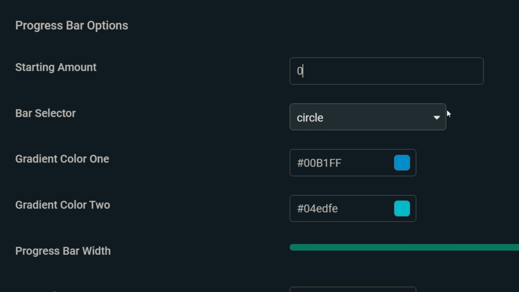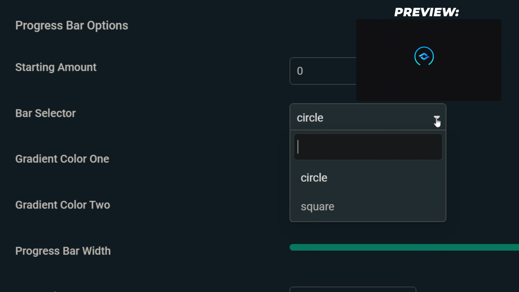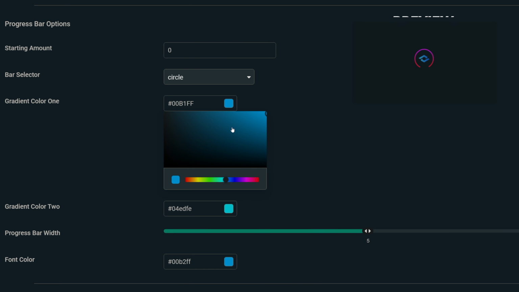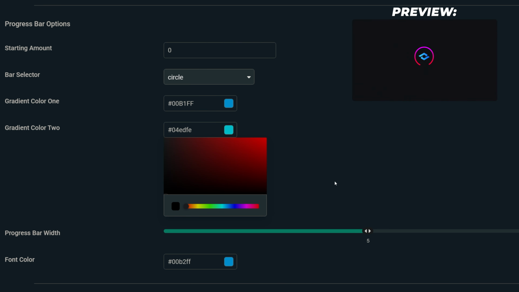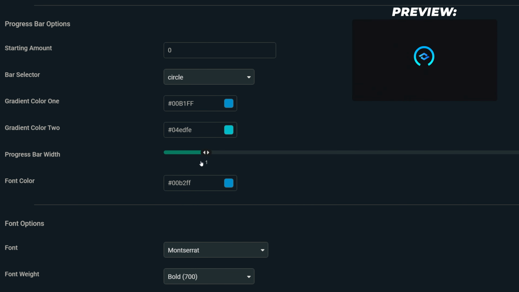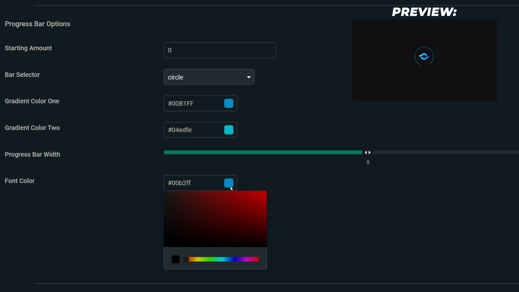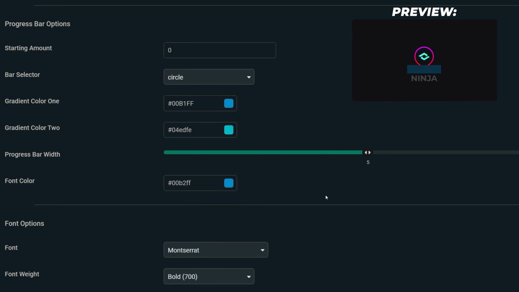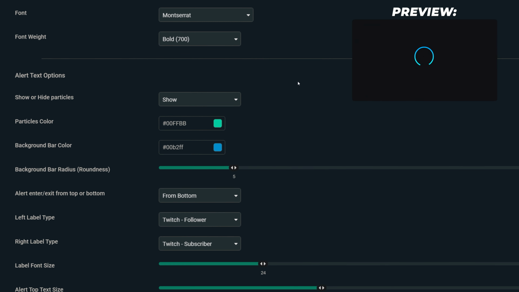We can adjust the shape of our progress bar, choosing between circle and square, i.e. the best shapes, don't at me. Below this, you can change the top and bottom gradient color of our progress bar, as well as its thickness. The color adjustment here will let you change the color of the event counter that appears below the logo. We have font options here to change the font type and thickness, as well as alert text options below this, which has a lot of fun stuff to adjust.